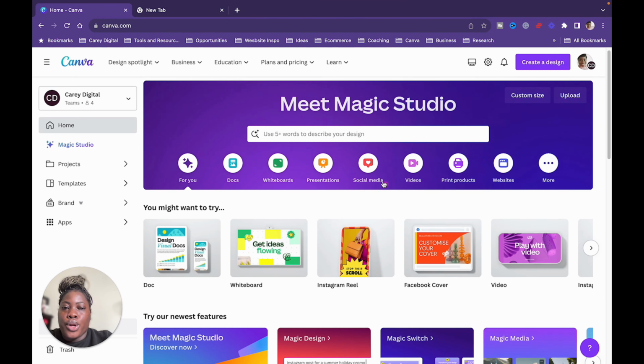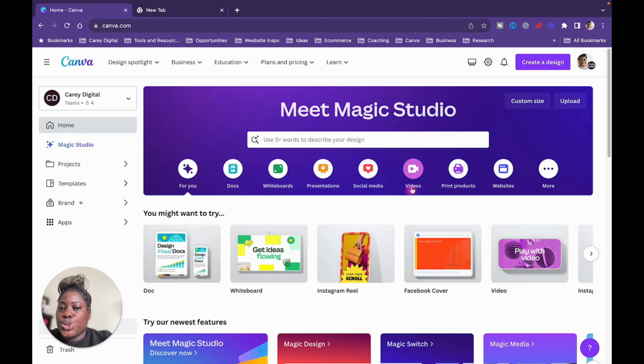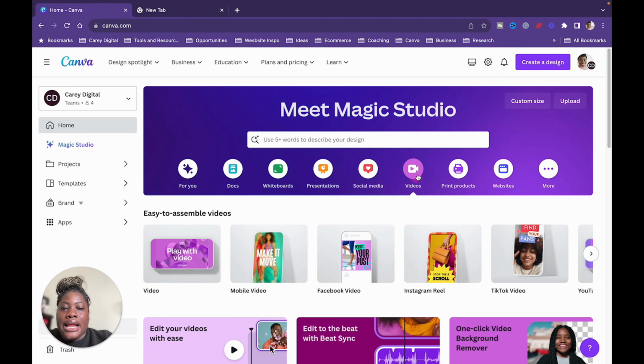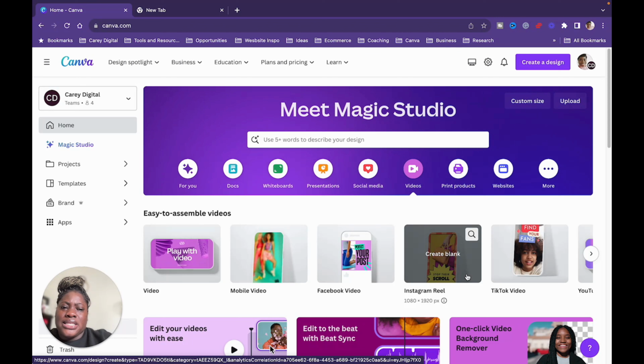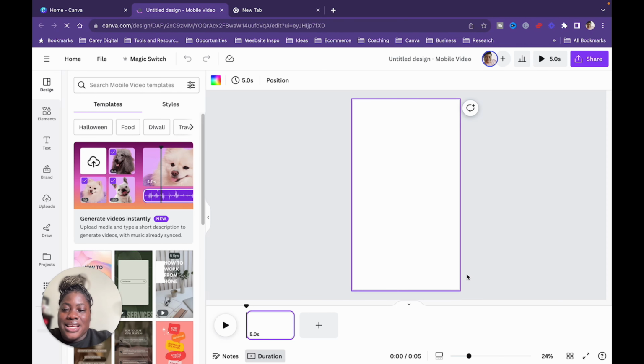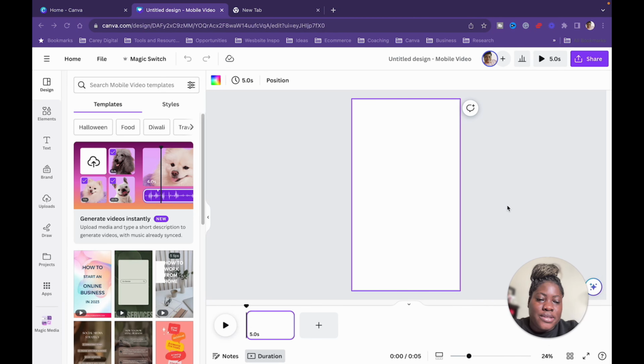Now, the way I'm going to go about this is I'm going to go to the tab that says videos, and I am going to select Instagram Reel, and I'm choosing this particular format because I know a lot of my audience, content creators, entrepreneurs, really they are creating content for Instagram Reels and also TikTok and that kind of thing. And I thought, why not just show you guys how to make the most of it.